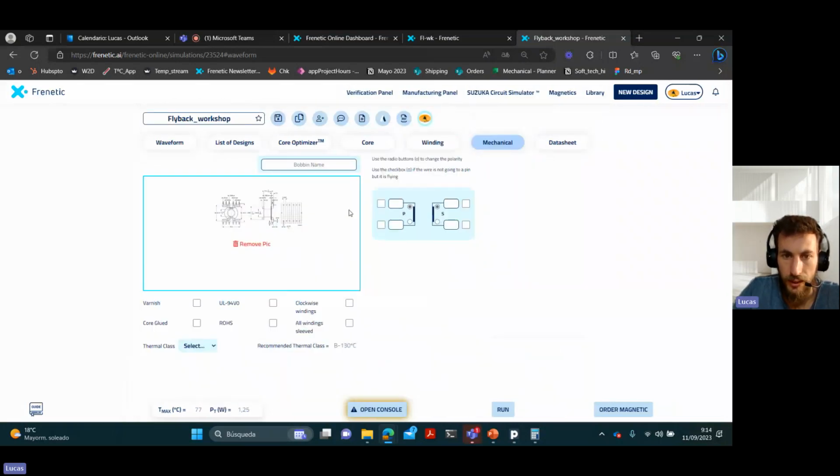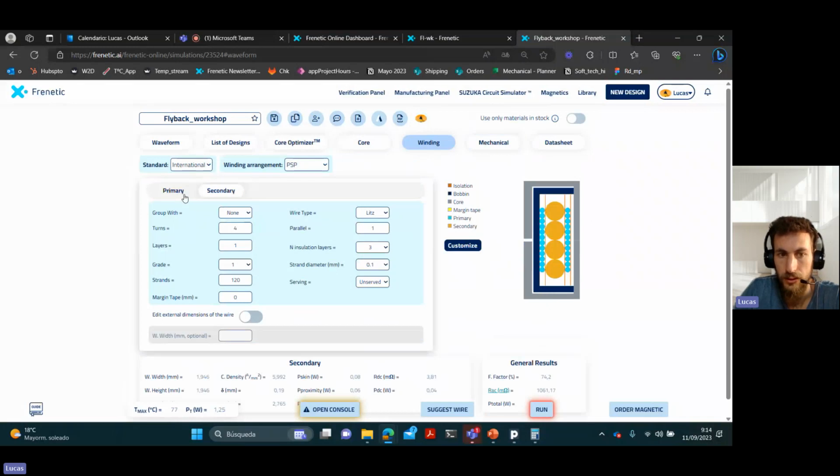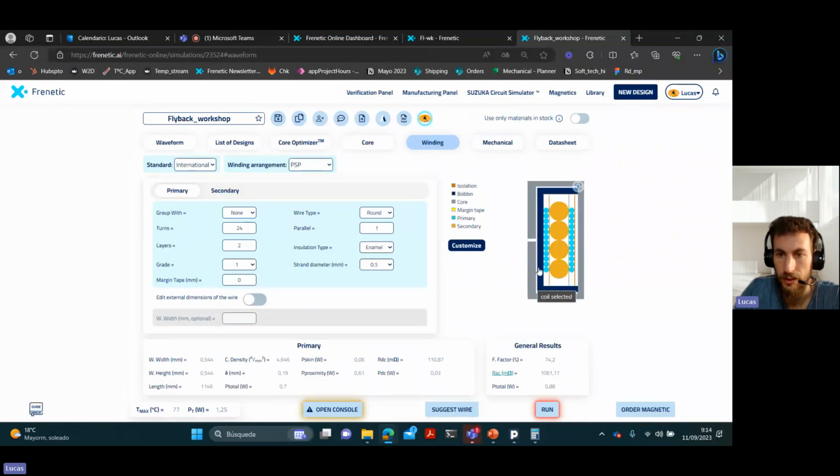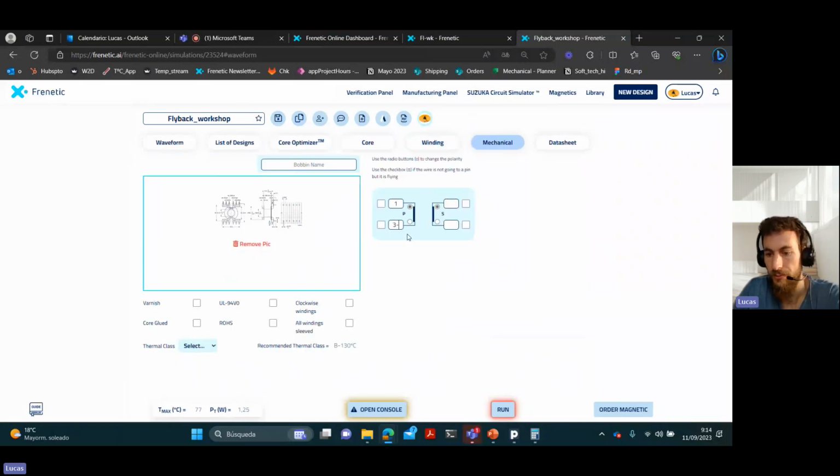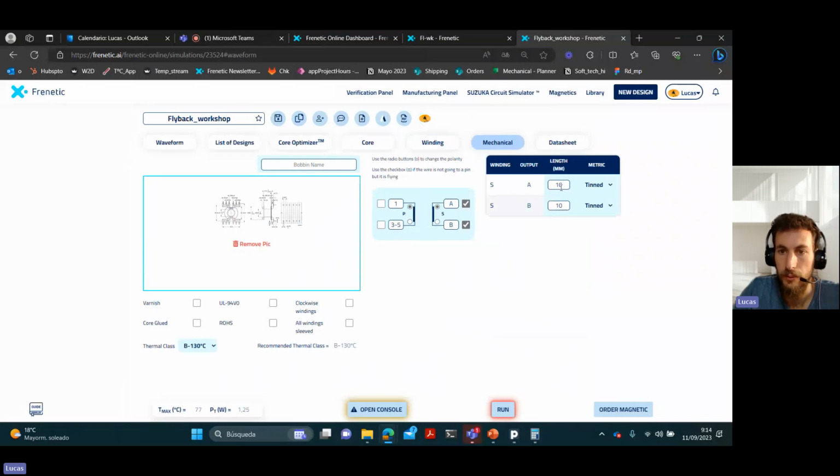Now we can go to the mechanical section, and we can define the pins that we are going to use. We are going to start in pin 1, and we are going to use a pin for a tap. If you see here, we have 24 turns in 2 layers. So this means that in this first layer, we need to cut the wire and go to a pin that we are going to use for connection, and then for the third layer, we will start from that pin and finish in another pin. So here we will define 3 to 5. 3 is going to be the tap pin, and 5 is going to be the end of the winding. For the secondary side, we are going to use flying leads, A and B, and we will leave 20 millimeters of thin copper.